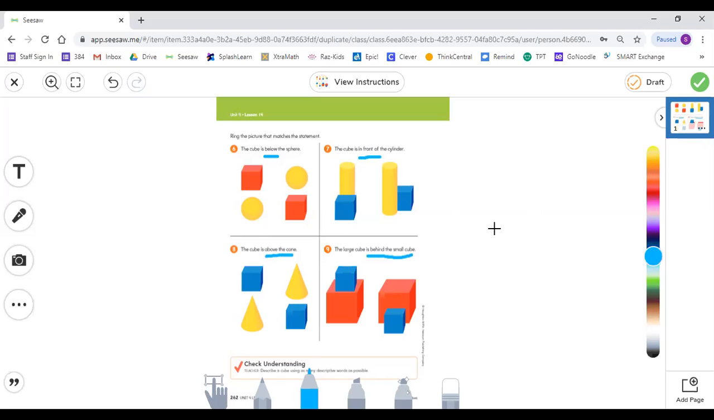And then our challenge says describe a cube using as many descriptive words as possible. So tell me, what is a cube like? And remember, this is our cube. When we meet all together on Thursday for our math lesson, I'm going to talk to you a little bit more about these 3D shapes. And I found some things around my house that look like 3D shapes that I'm going to show you to help explain them a little bit better. I want you to try your best.